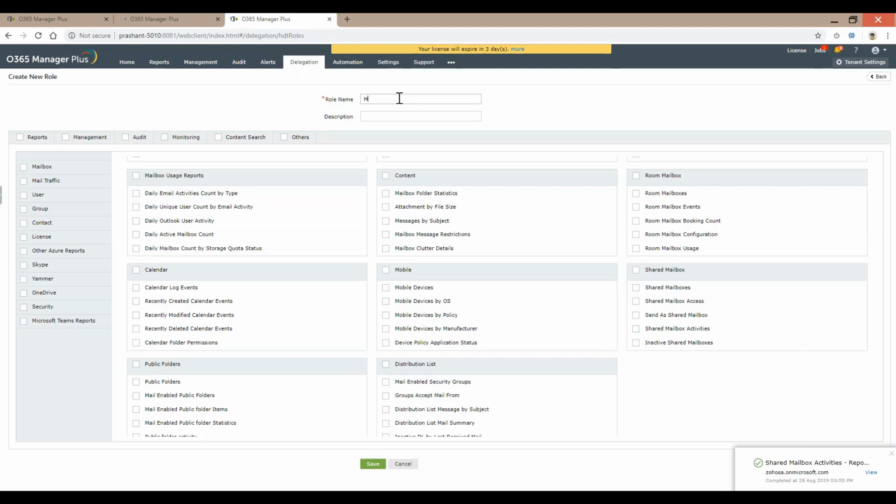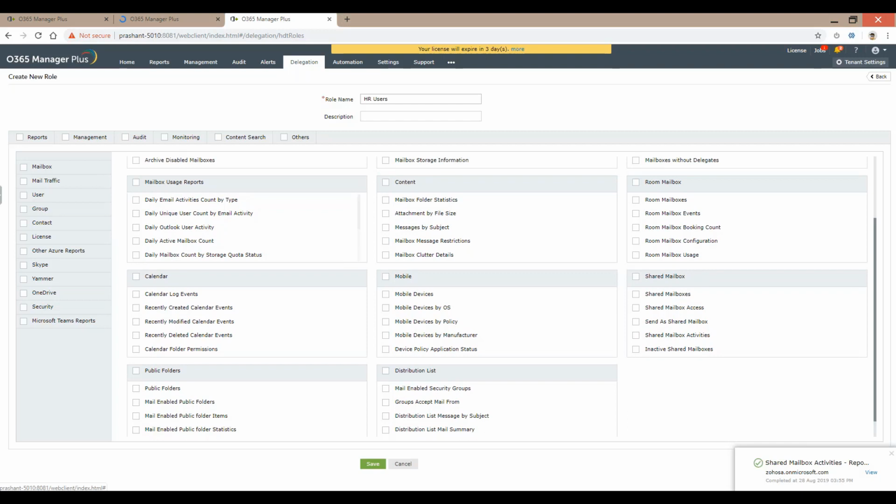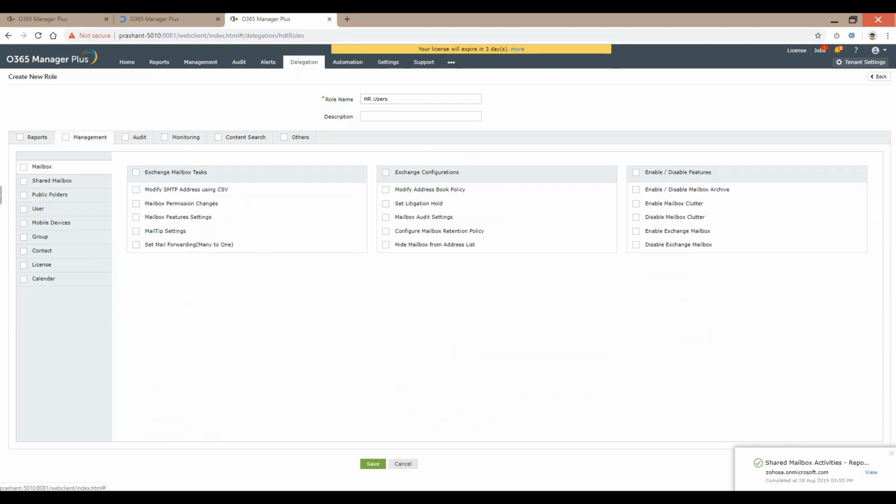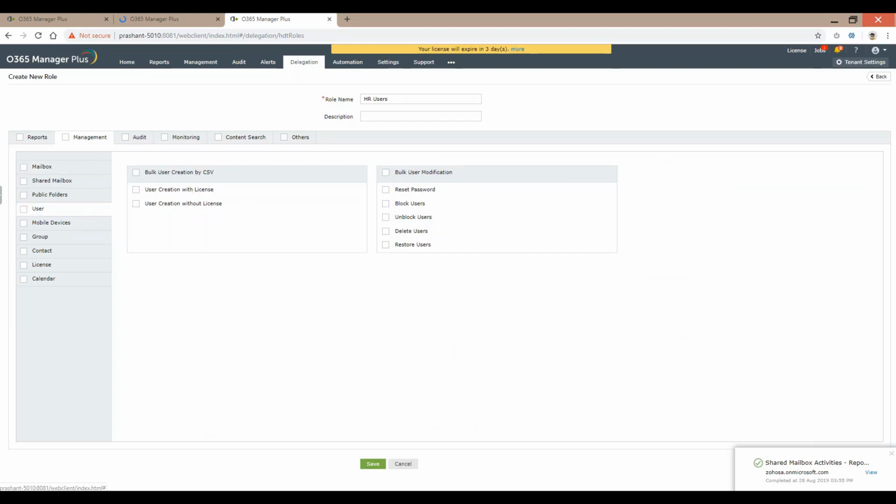So I'm going to quickly create a role for HR users. The HR users, all that they require is a specific set of management actions. Let's say being able to reset passwords for users or unlock accounts. At best, that is how much I give them any given day. So I'm going to let them have those provisions, being able to just reset passwords and unblock users, or probably block users. That's all that they get.